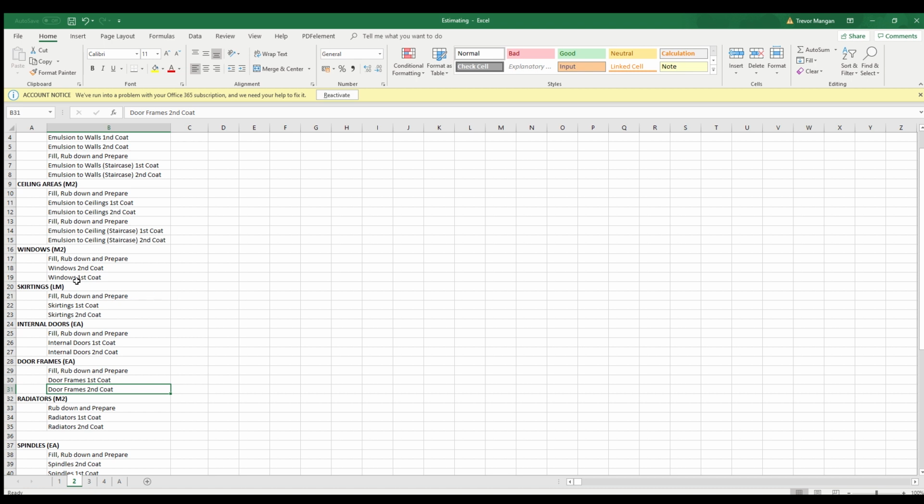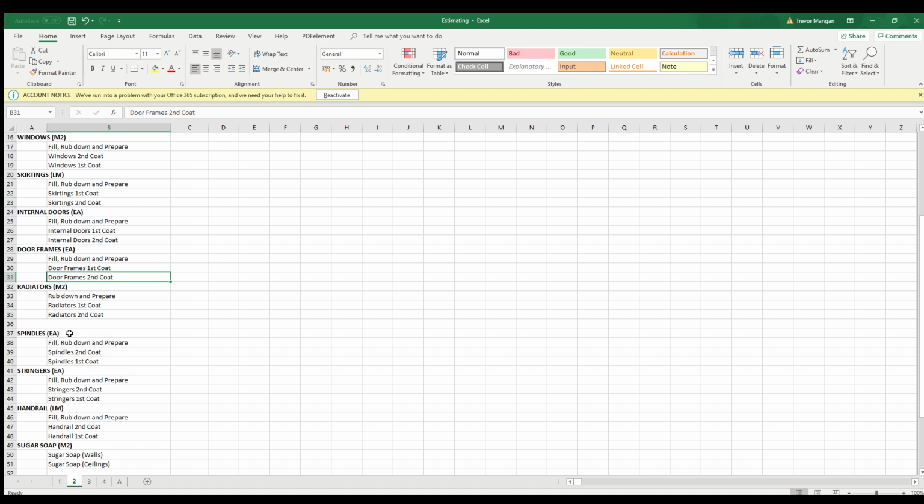Skirtings, I do by the metre. Doors are each, because the ones I normally come across are the normal six-panel ones, the Hellner's ones, B&Q sort of ones that you get. They don't really change very much. Door frames, I just do them as each. If I've got a double door frame, then it's two, or 1.5, however you want to look at it. Radiators I do by square metre.